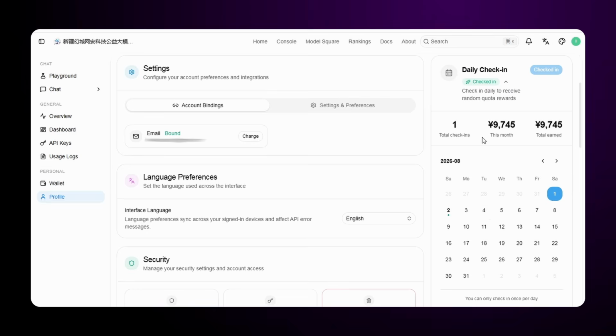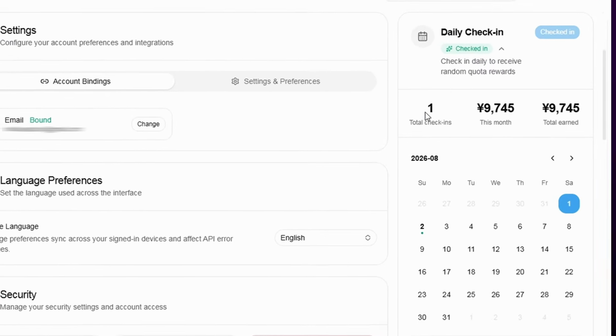Just remember to keep it private and never share it publicly, as anyone with your API key can access your API usage. If you'd like to receive additional free credits, simply, on the right side of the page, you'll find the daily check-in option. Click on Check-in and your account will be credited instantly.